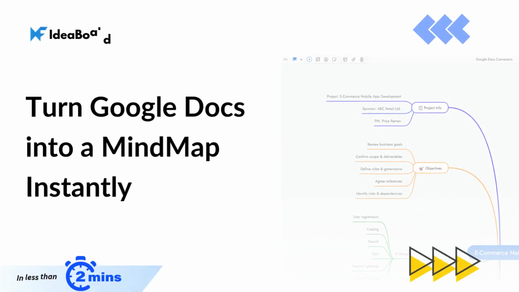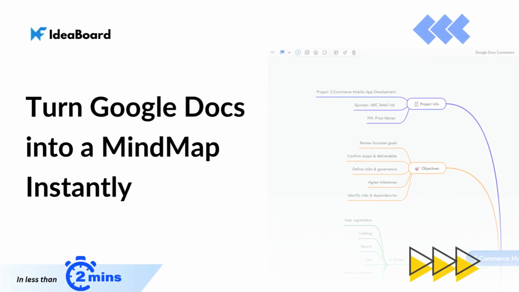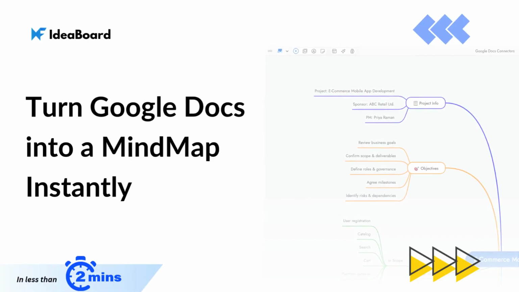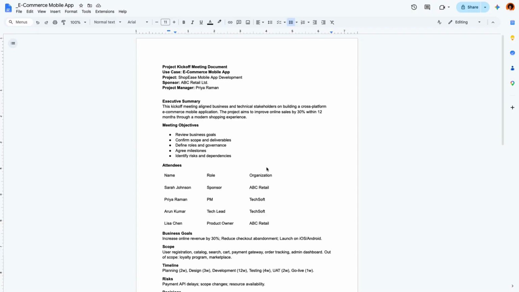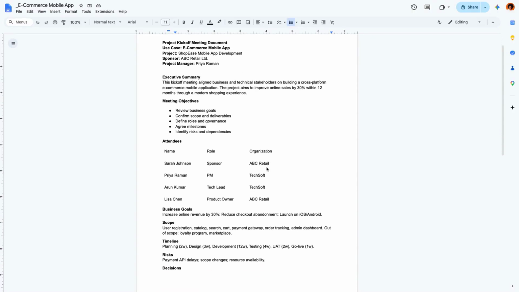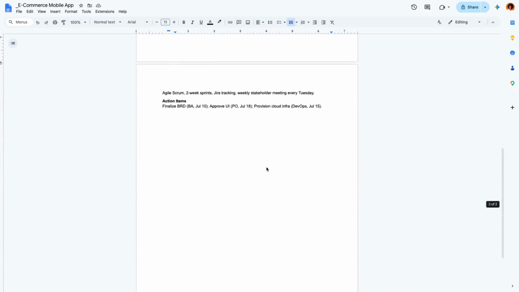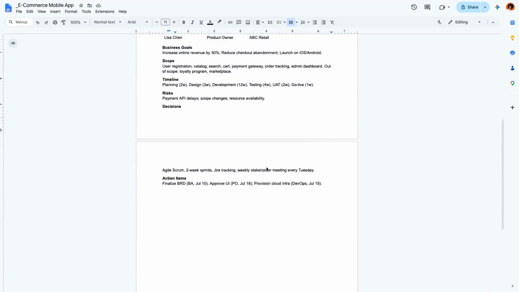Hey everyone! In this video, I'll show you how to turn a Google Docs document into a mind map instantly using MockFlow IdeaBoard in under 2 minutes. Here's the Google Docs document we'll be using. It contains an e-commerce mobile app project, and we'll convert it into a mind map with just a simple prompt.